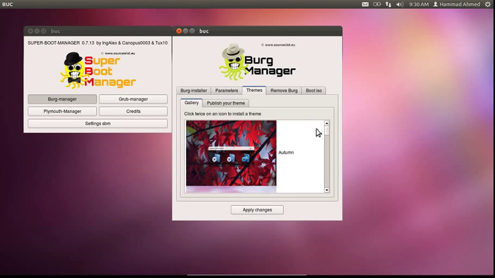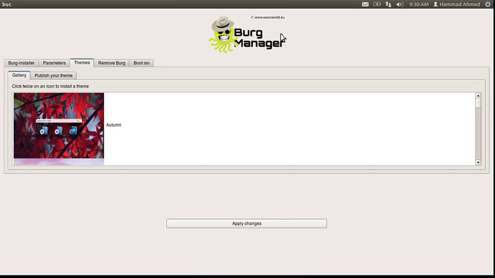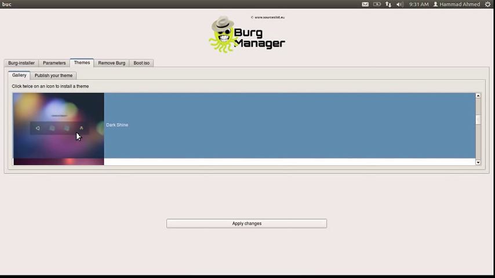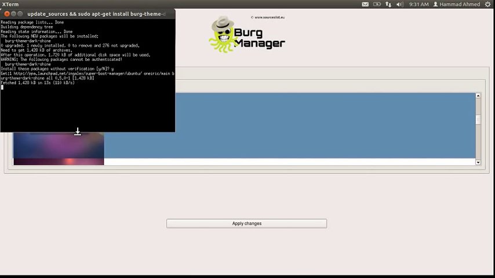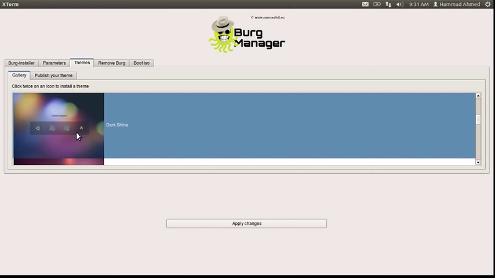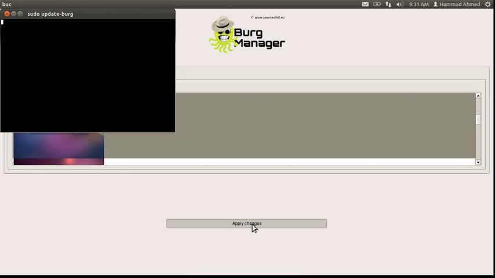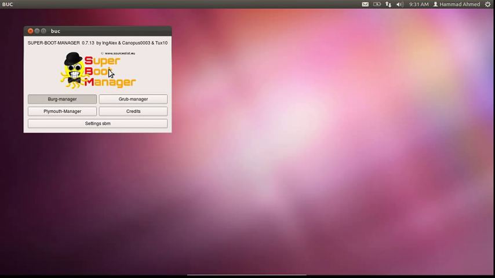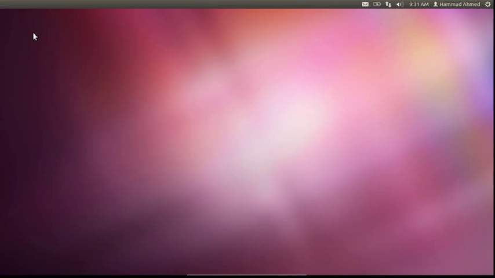Now we can go to the Themes tab, browse the different themes available and double click on the theme that we like. This is our theme, and now to select the theme, we need to restart the PC.